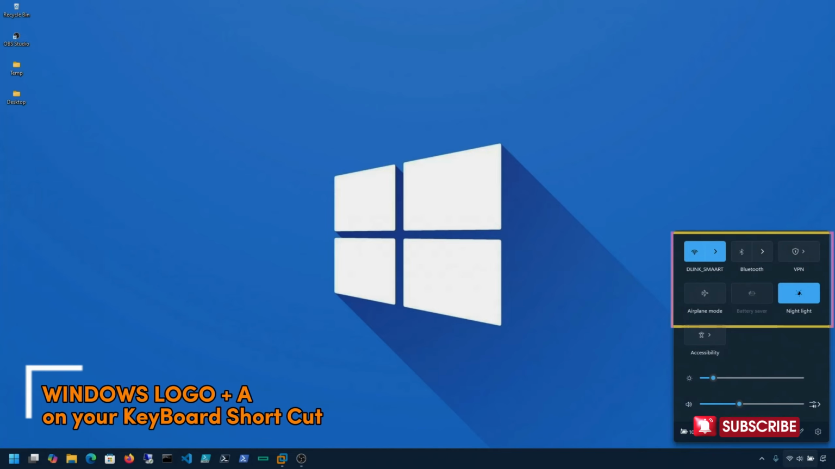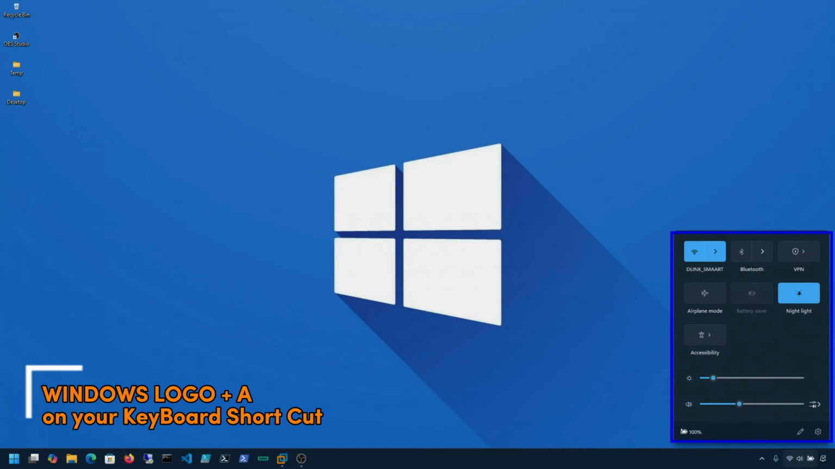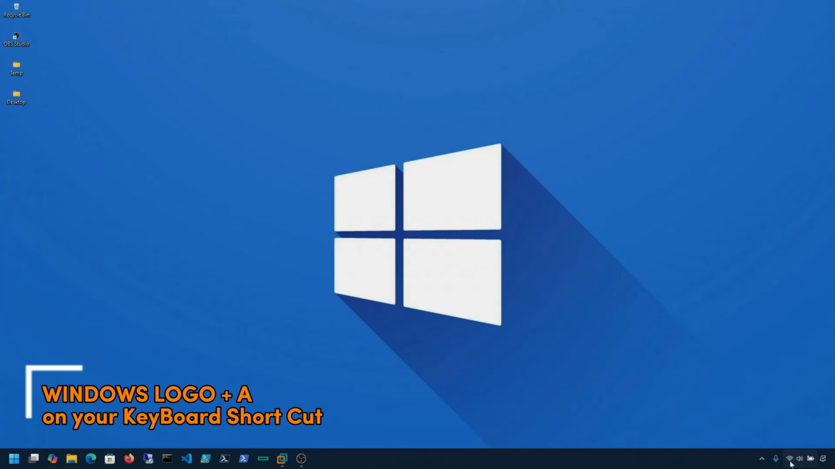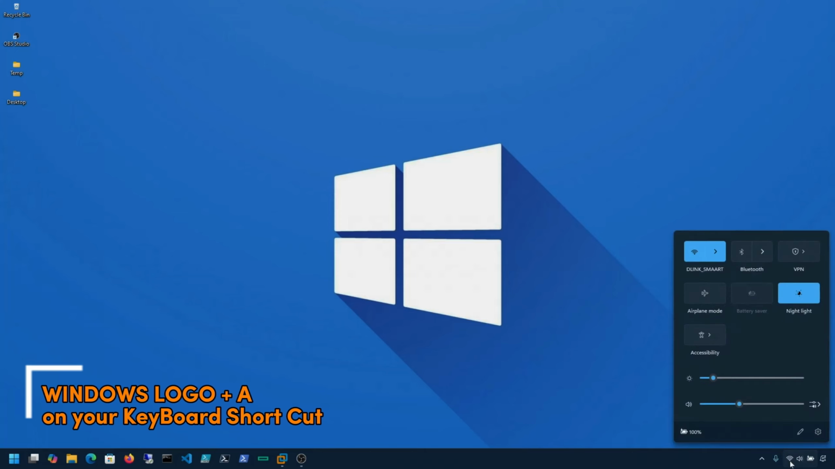So this is the quick setting panel using which I'll be able to modify the settings for Wi-Fi, Bluetooth and other options. All I need to do is click on this Wi-Fi or volume control and I'll be able to modify the settings for any of these options. To change the order of these options, I have to right click and I can edit quick settings.